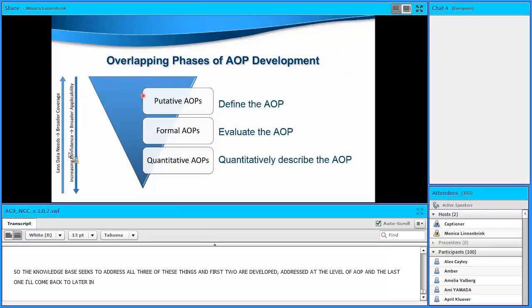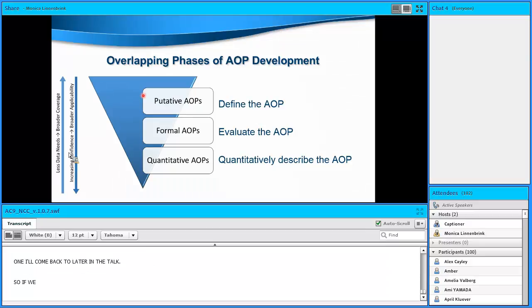So if we take those first two pieces, we can think about phases of AOP development in terms of three steps. So the first step is you've got to lay out the AOP itself.